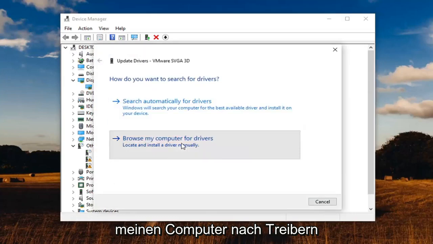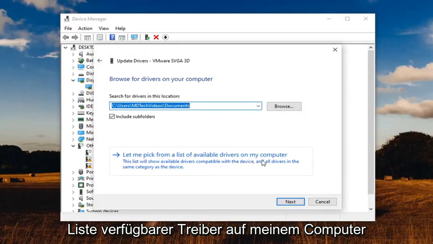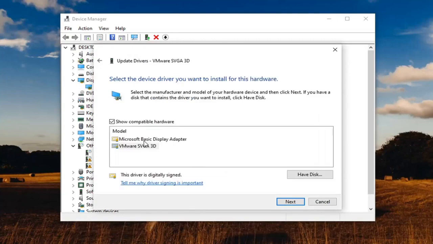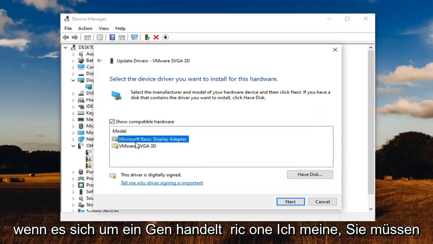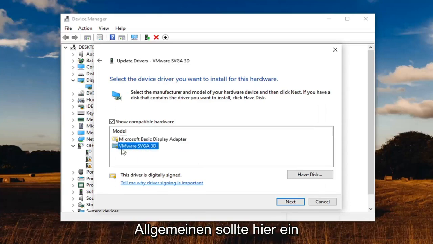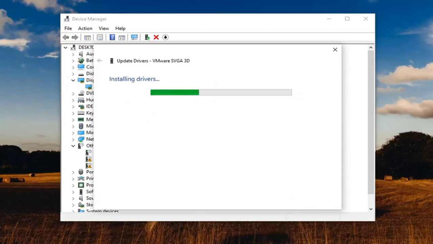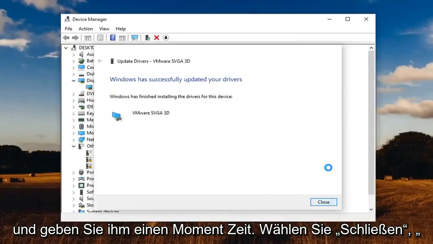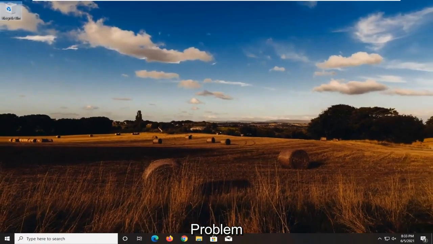Select Browse my computer for drivers, and then select Let me pick from a list of available drivers on my computer. If you have a specific one for your driver, select that. If it's a generic one, you have to do what you have to do, but generally speaking, there should be an Intel driver in here. Select Next, and give it a moment. Select Close, close out of here, restart your computer, and see if that has resolved the problem.